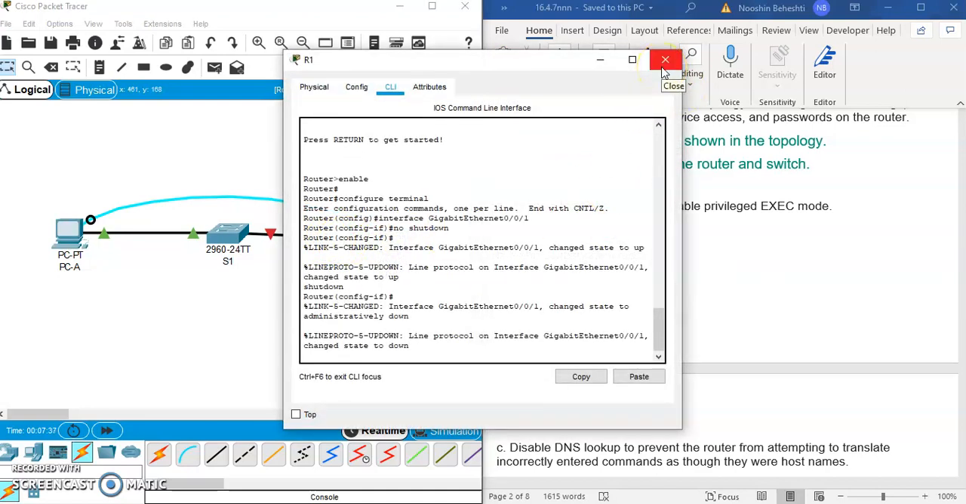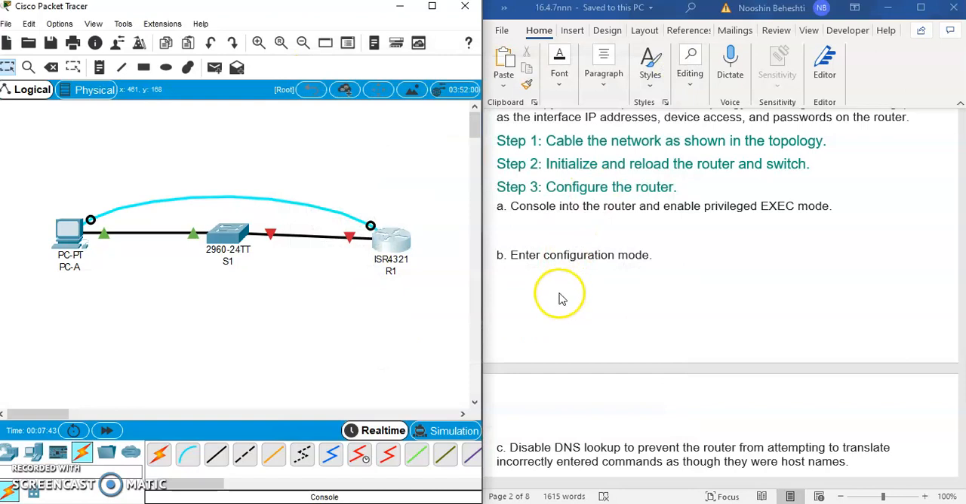I don't know how I can stop and start this. Because it said to enter the configure mode, you can go through the command prompt. My system is not working.